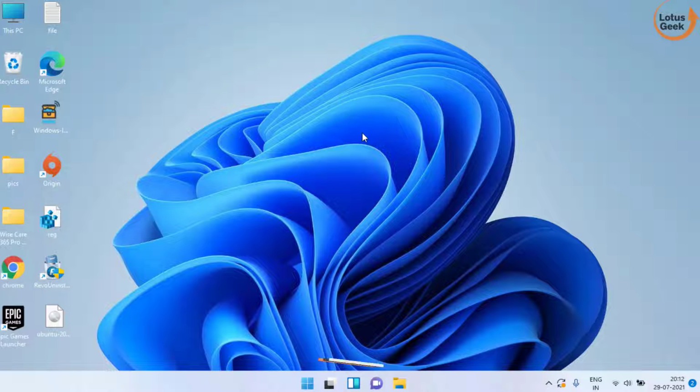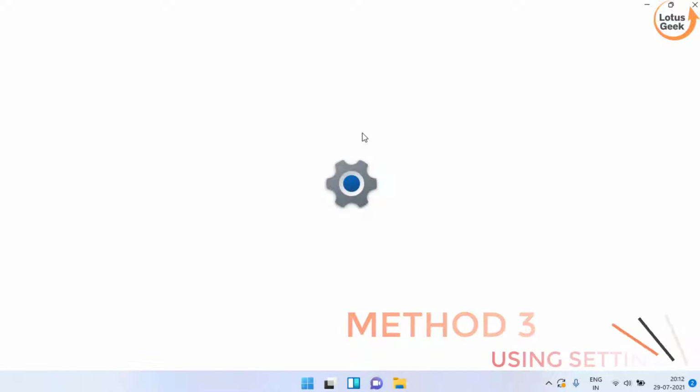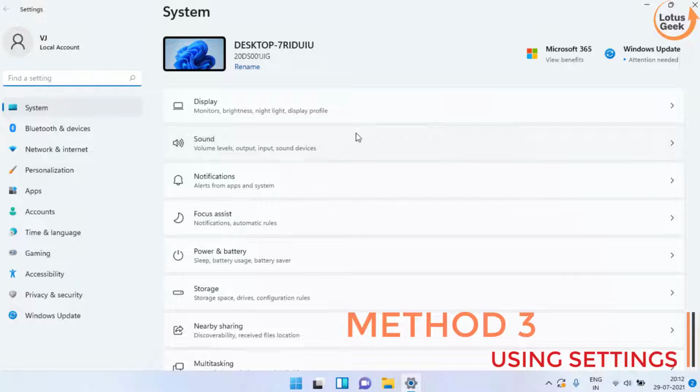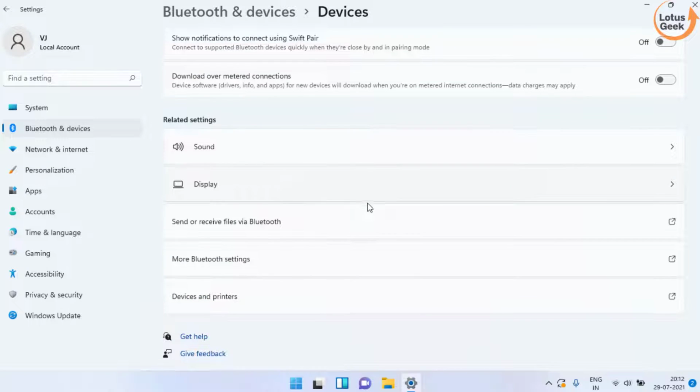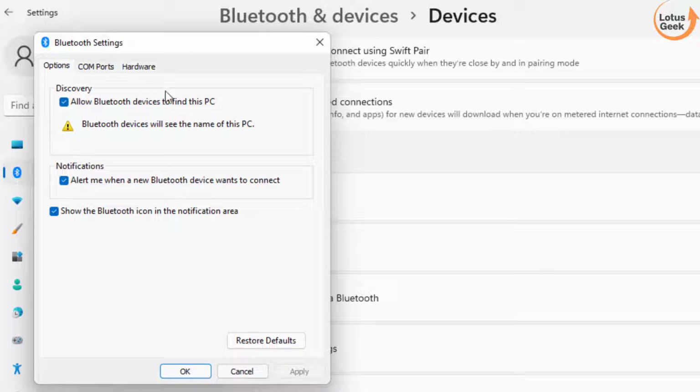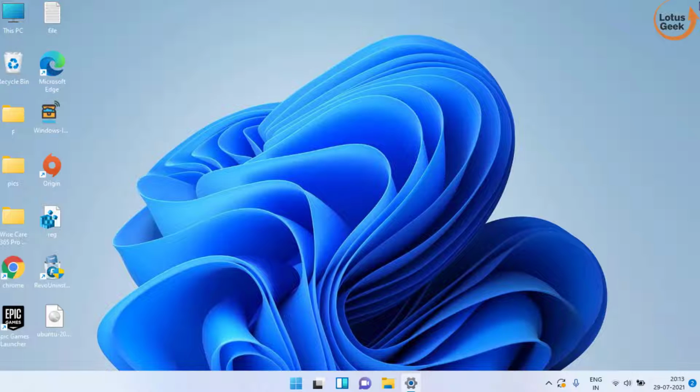Now if it is still not fixed, again open your settings menu, click on Bluetooth and devices, click on view more devices, scroll down and click on more Bluetooth settings. And here in this discovery mode, make sure you check this option, allow Bluetooth devices to find this PC. Hit apply and OK button. Now check if the problem is there or not.